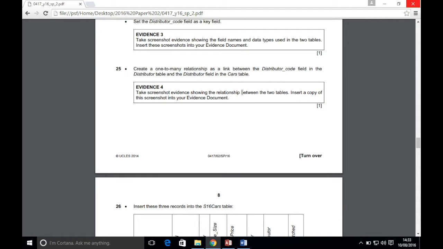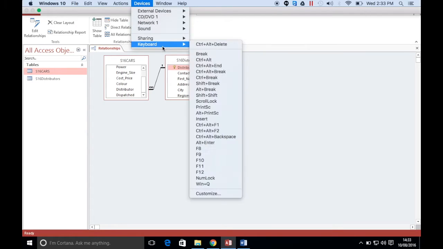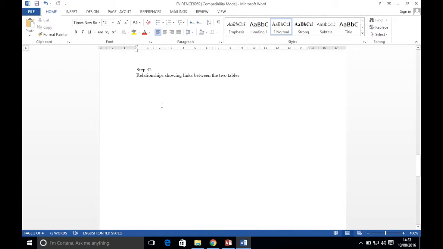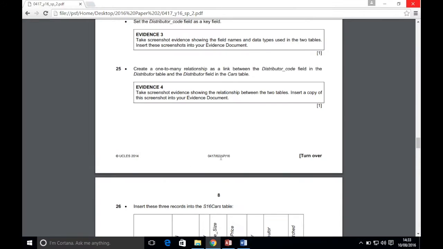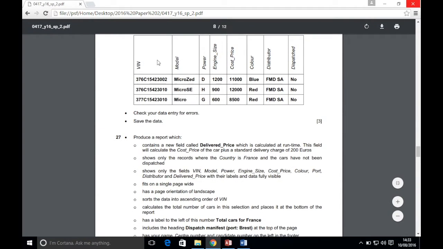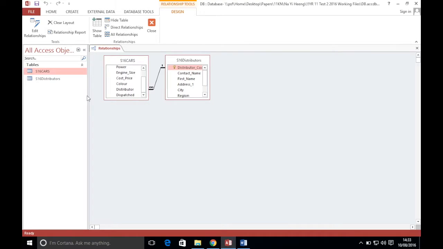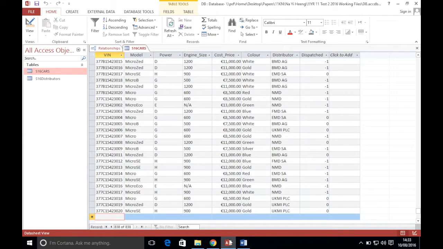So take screenshot evidence showing the relationship between the two tables. Insert a copy of the screenshot in your evidence document. So I'm going to print screen this again. And relationship. Paste. Save it. So insert these three new records into the S16 cars table. Guys, please go ahead and do it. So how you're supposed to do it is to open S16 cars, and then click on this, which shows new blank record, and then start entering.